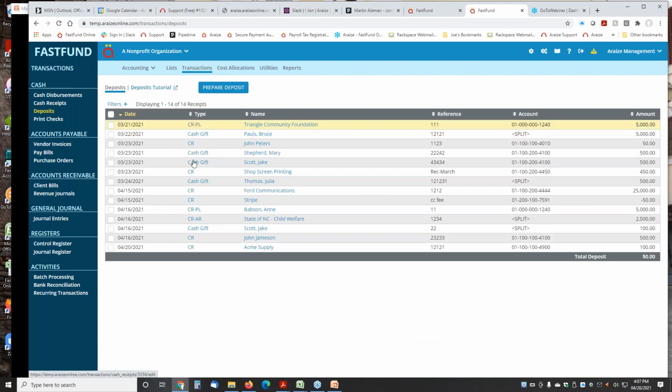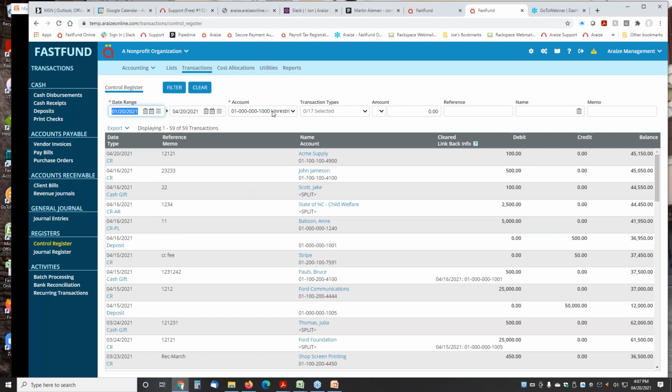So again, every cash receipt entered in FastFund is entered and debited to undeposited funds. If I do a select all here, you'll see that the balance in my undeposited funds account, or my balance in my make deposit, is $45,150. If I go to my control register and pull up undeposited funds, which it happens to be here, you see $45,150. So this amount should always agree with the amount to be deposited.